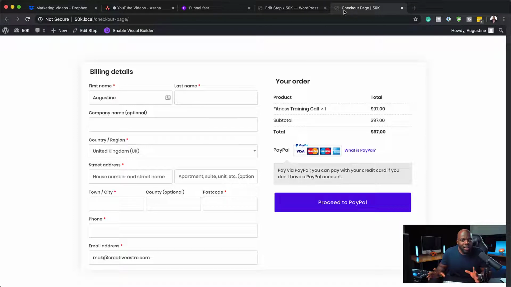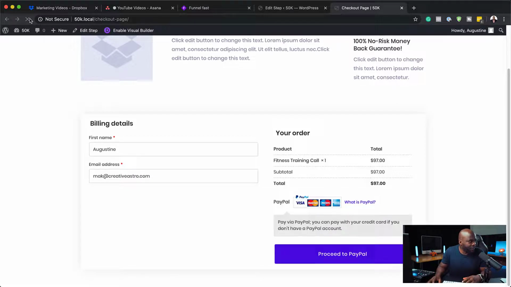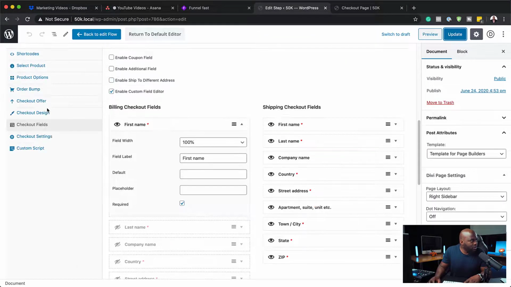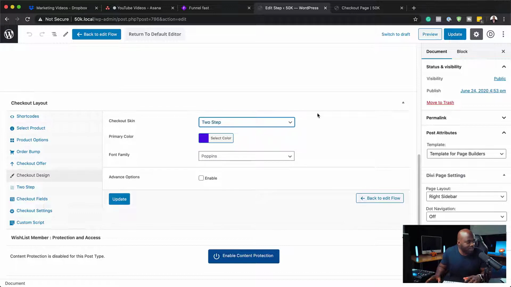And this is why I really love working with CartFlows. So if I refresh now, we're going to have a simplified version of our checkout page. As you can see, we only have first name, email address, and then the order. Right. So remember, I was back over here on the checkout design, and I did say you can go with a two-step checkout. So let's see what happens if I do that.